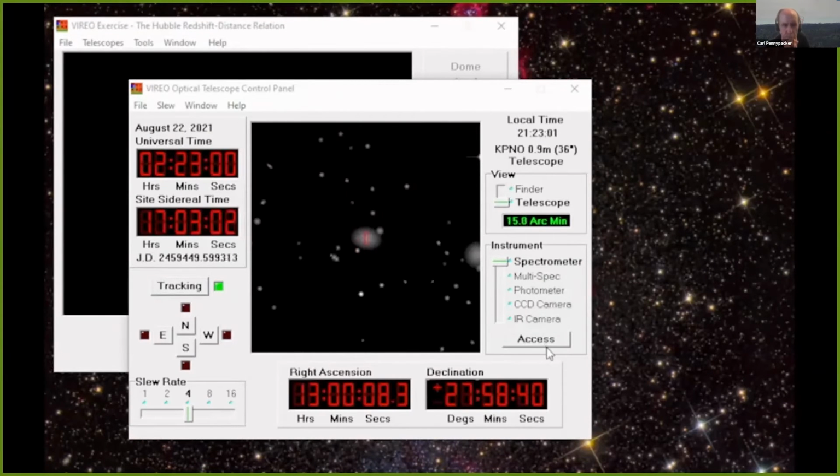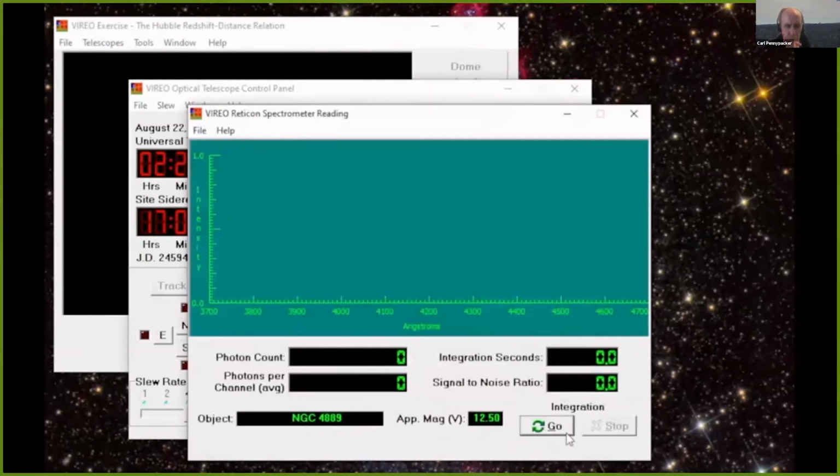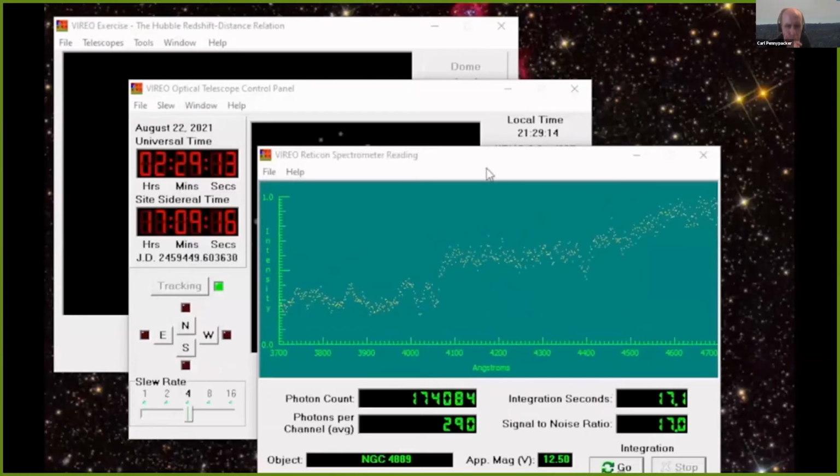So now I can access the spectrometer and take the spectrum. So at this point we have the spectrum of the galaxy with at least three absorption lines. If we compare their wavelengths with the rest wavelengths of the same chemical elements, we can deduce the speed the galaxy is moving away from us.